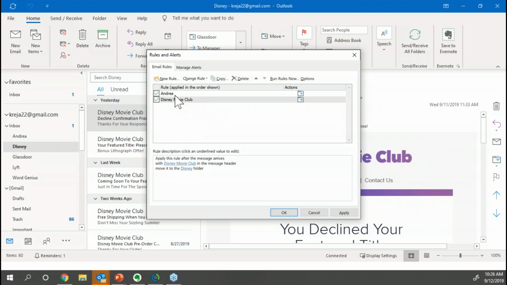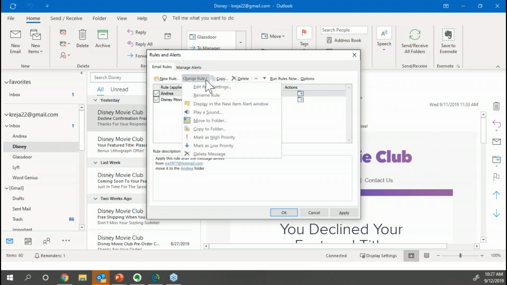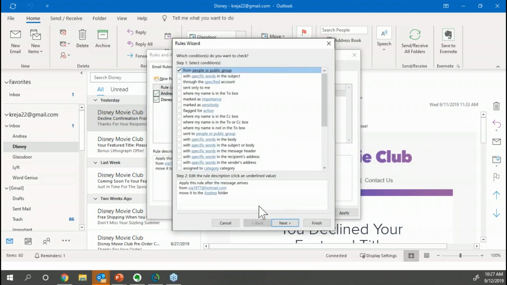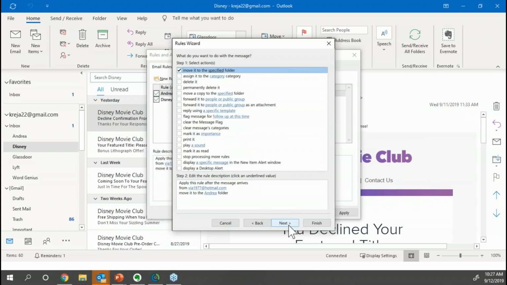Let's say that I don't want to deal with that. Anything that comes in from Andrea moves to the Andrea folder. I don't care about her concept with regard to the movie club, even though there's a bunch of them. So what we're going to do is modify this rule a little bit. I'm going to go to change rule for Andrea, and we're going to edit the rule settings. The conditions are the same, but what I want to do with the message is what I'm changing here.